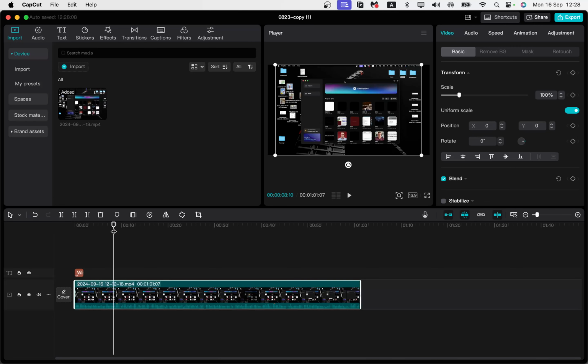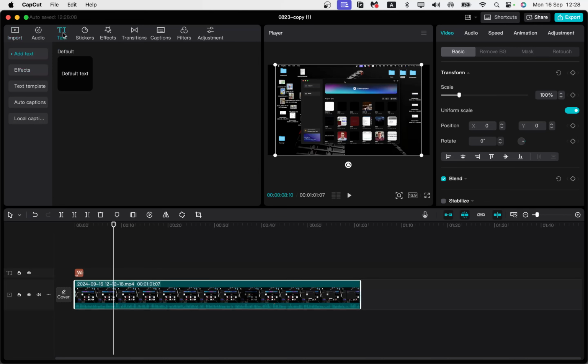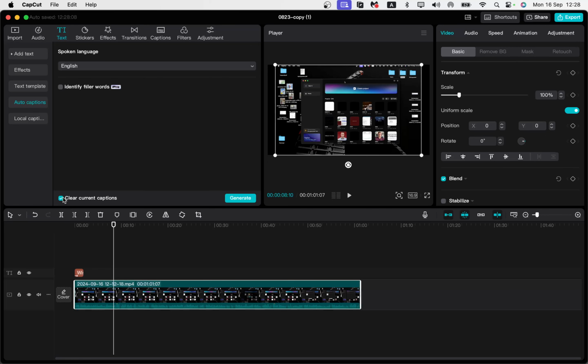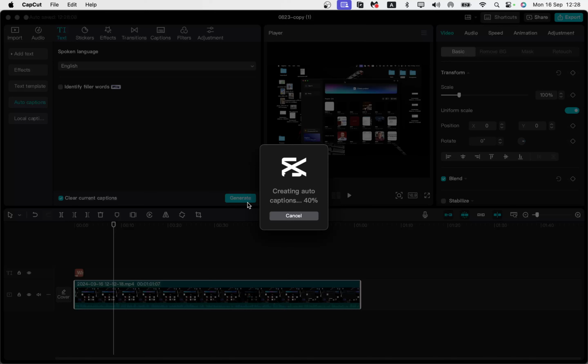So in order to add the captions, we need to select our video. Go to text in the left top corner, go to auto caption, select our language here, or we can select the detect language. To make it easier, I'm going to select English. After that, enable clear current captions and then click on generate. In a few seconds, everything will be done and we'll get our captions.